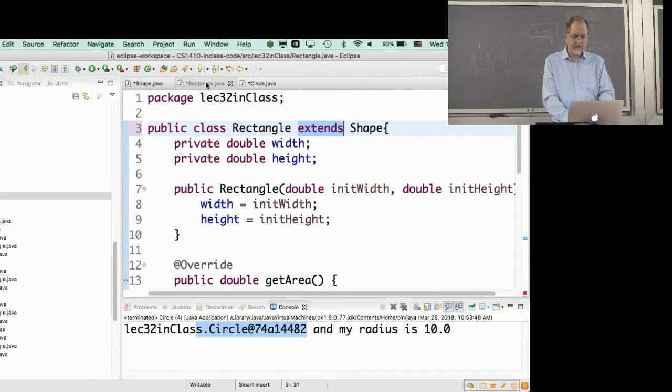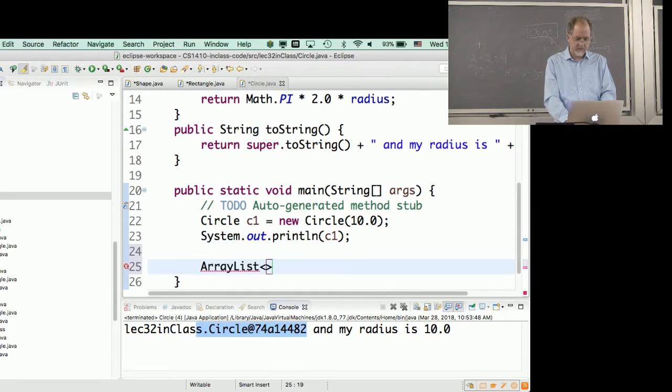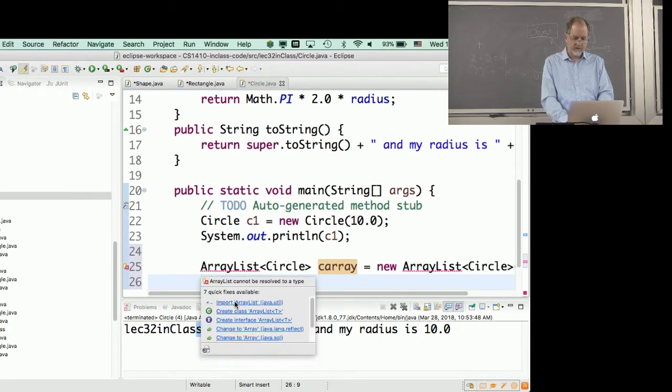And down in circle, let's make first an array list of circle equals new ArrayList<Circle>, and I'm going to add, oops, I keep doing this because you have to add that second part, the generic type to it. I forget the variable name when I do that. So cArray. Okay. And I need to import ArrayList.